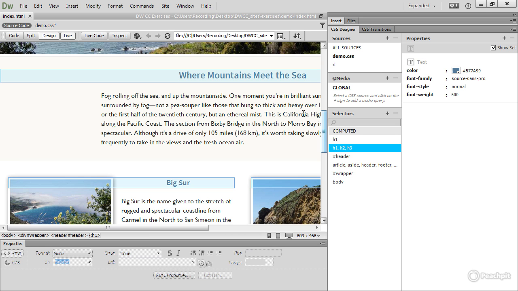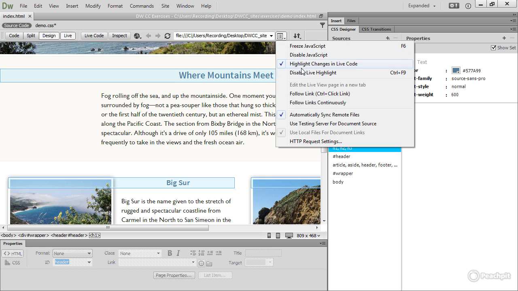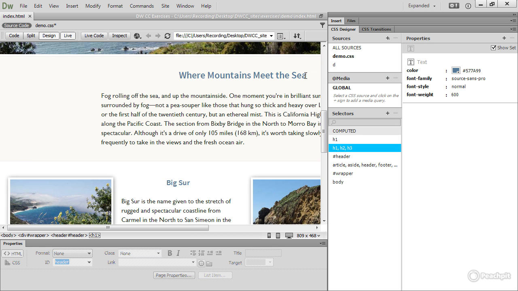I will leave it up to you to decide how you want to work. The CSS Designer is a very powerful panel with a lot of features, but it's designed to be visually intuitive, and you'll learn a lot more about its capabilities as you progress through the course.